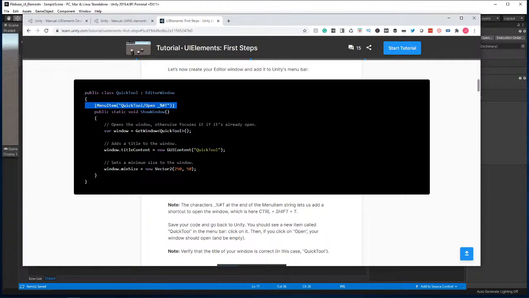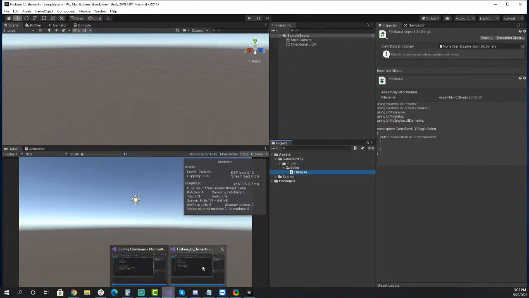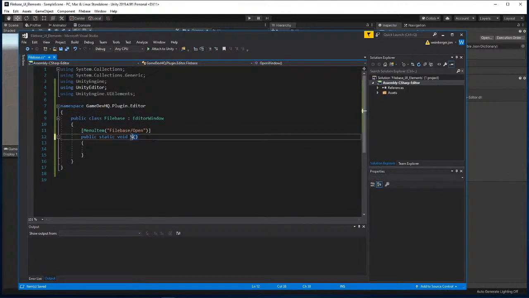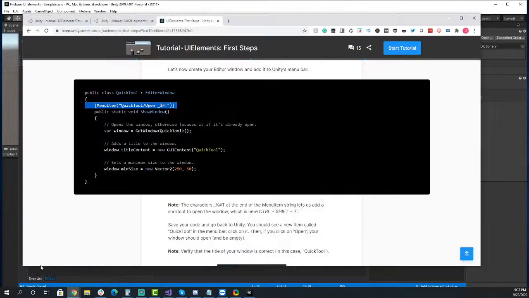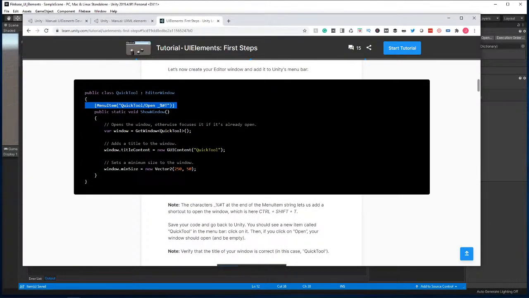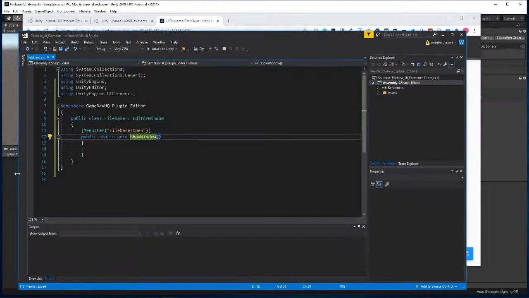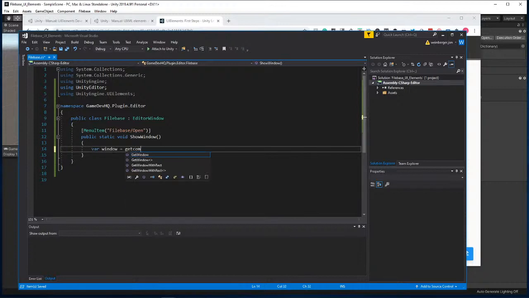Alright, so now that we have a window, it doesn't matter what I name this, open window or show window, but keep it consistent. So then here opens the window, otherwise focuses it if it's already open. So here our window is get window. All right, easy enough. So here we can do a get window of type Filebase. Easy enough.